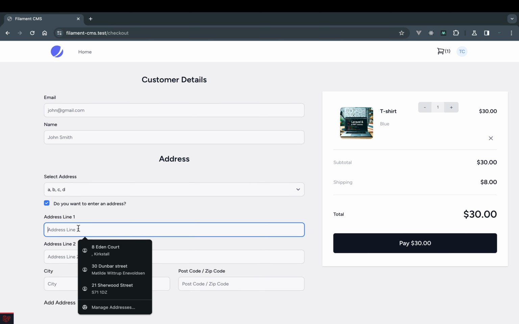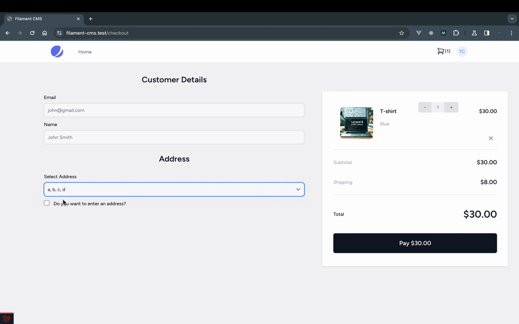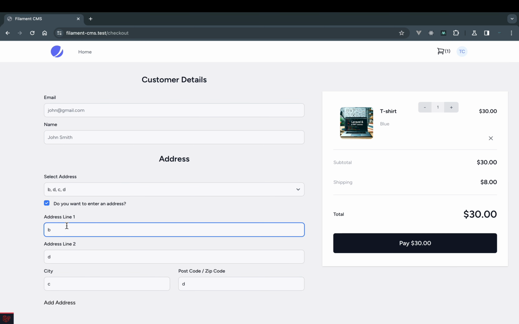So I'm going to go ahead and just add another address here. And the form gets triggered and we now have a new address.